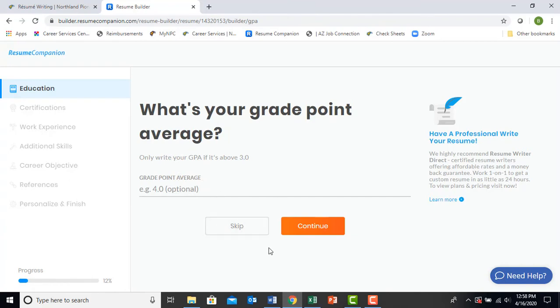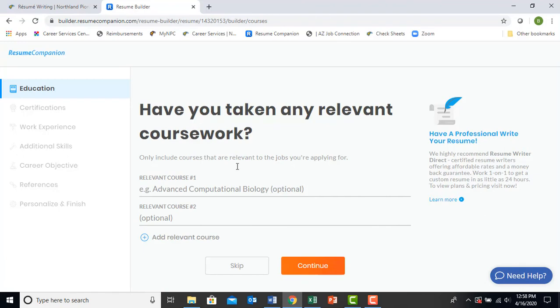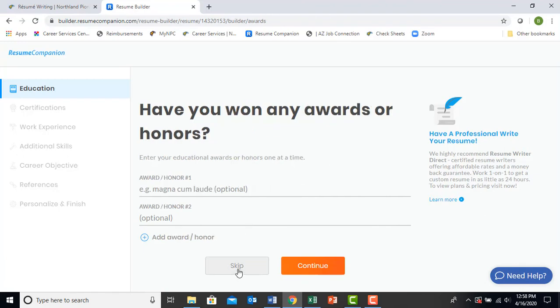So if I don't want to put my GPA, I can just click skip, right? Have you taken any relevant coursework? I'll skip that. I don't want to put that on my resume. Want any awards or honors? Maybe I did or I didn't, or I don't want to add it.